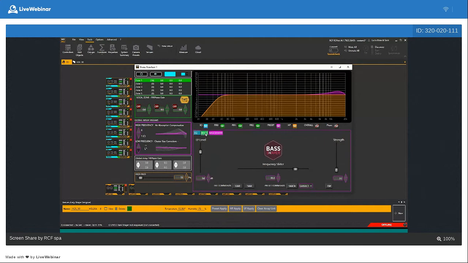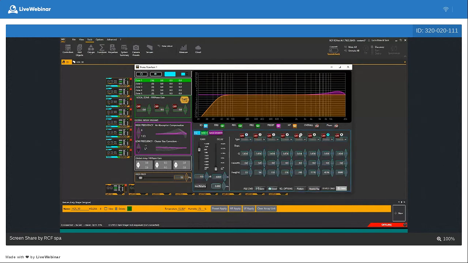So let's go back in our equalizer. We have the gain and we have the delay if we want to move the system backward. And also the phase, the polarity.